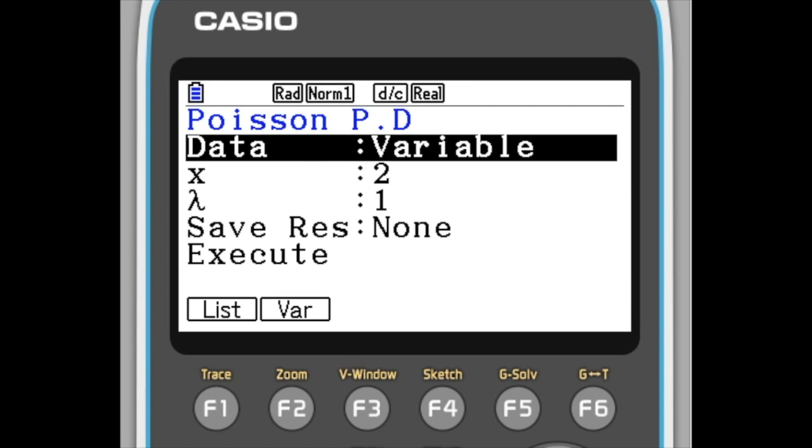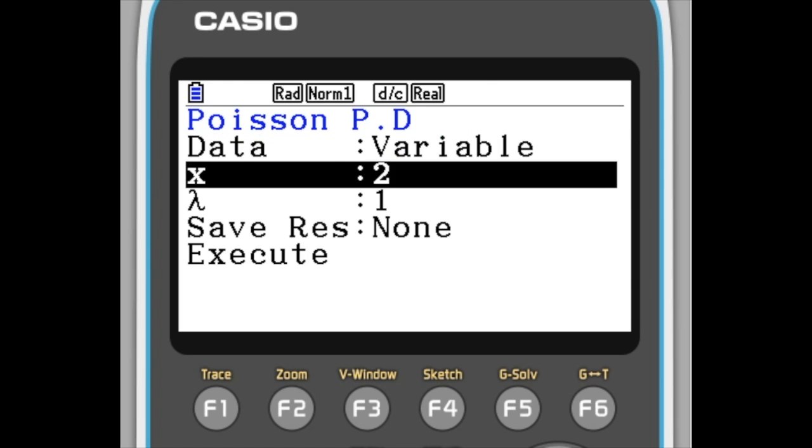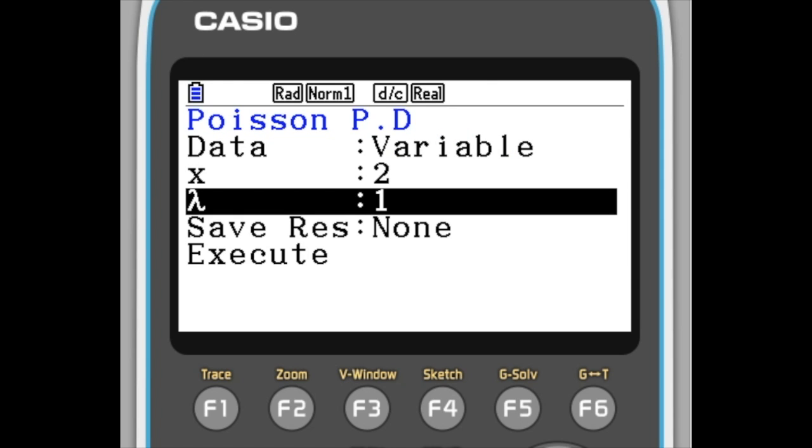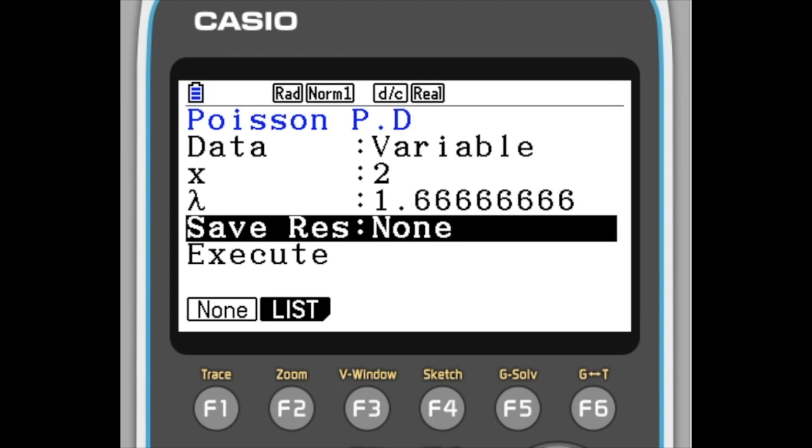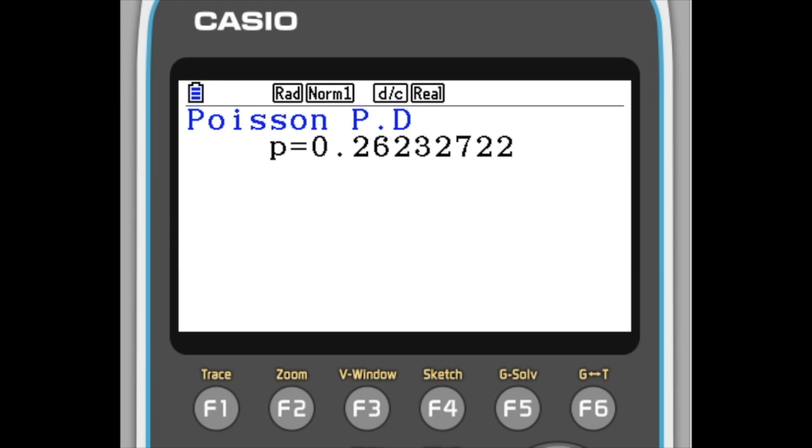Our x value is 2 and that is correct, so I don't need to alter that. But our lambda value is not 1, it needs to be 5/3. So we will enter 5 divided by 3 and execute, and we get the answer that we have produced in the text.